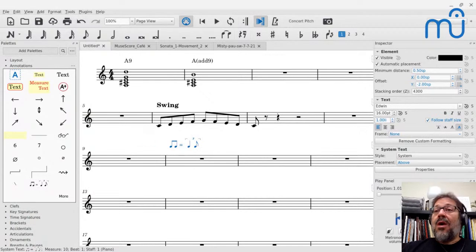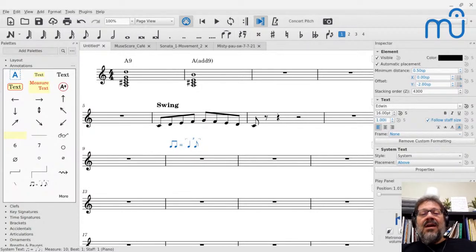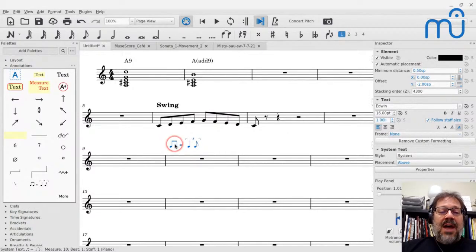But if you are writing for children or writing for people who have no idea what swing is, this graphic, this thing here will give them the basic idea of what swing is without having them have to actually know what swing is. Then they can just read this and come sort of close to being swing. So this is just text here.